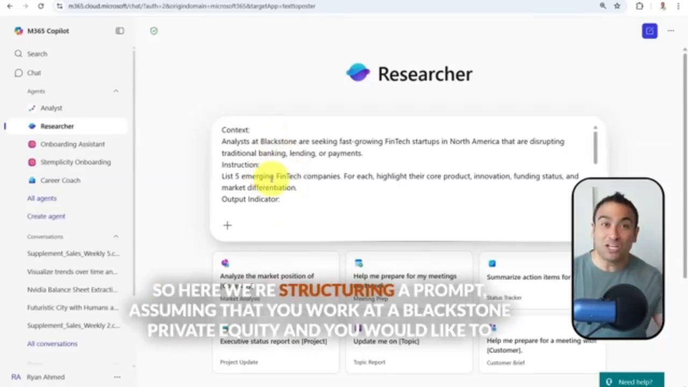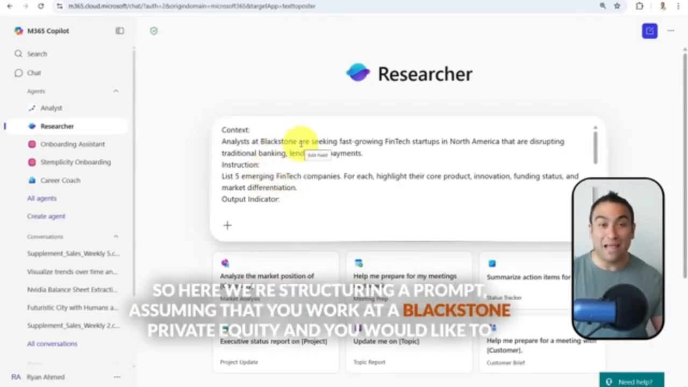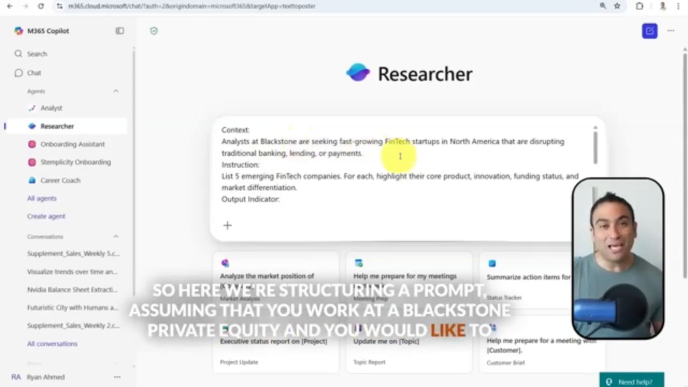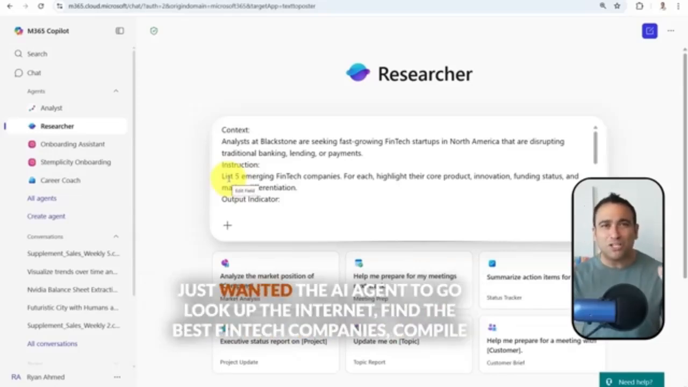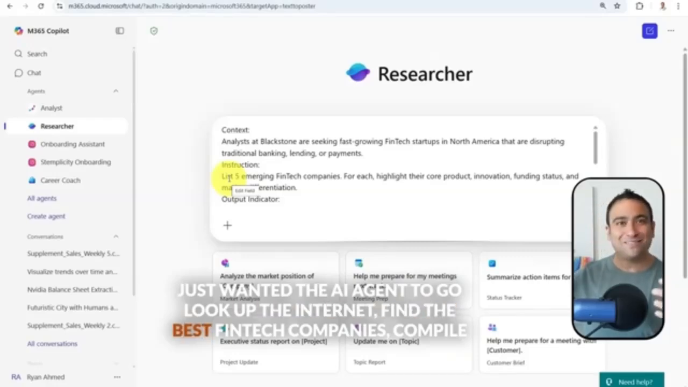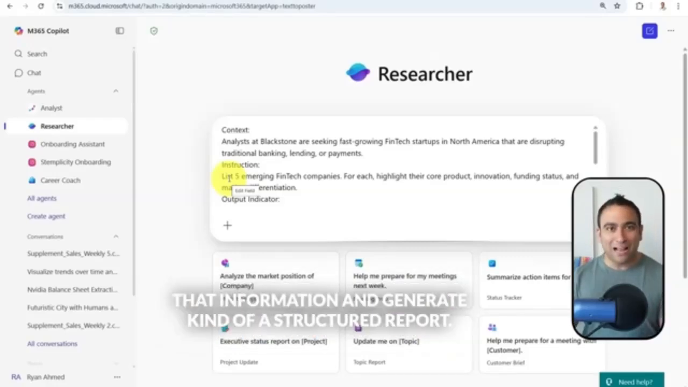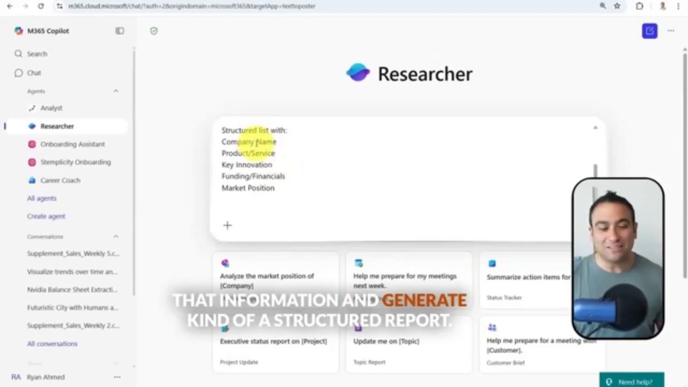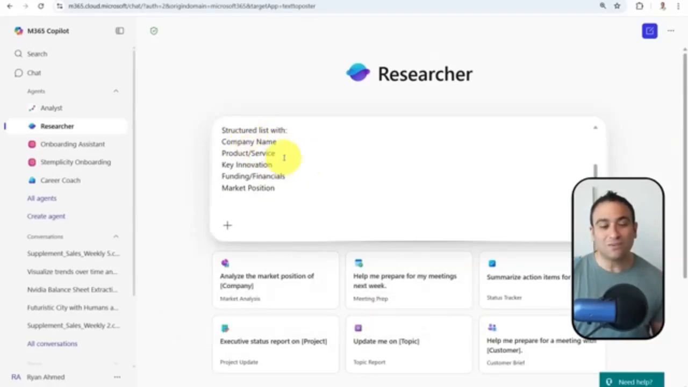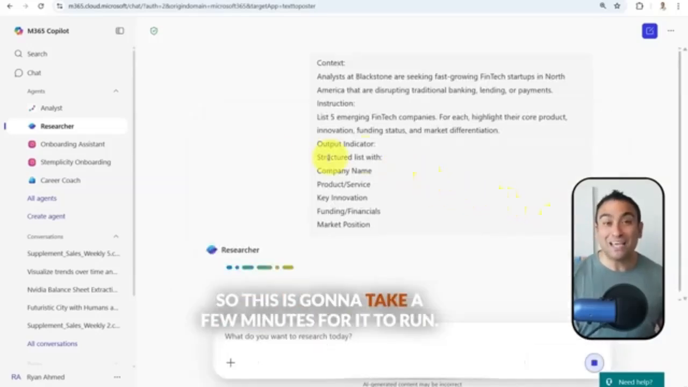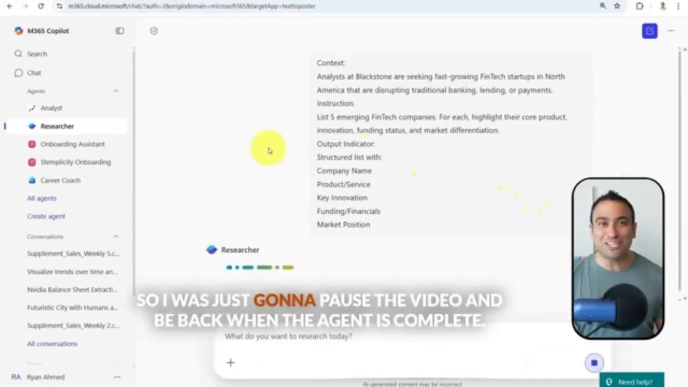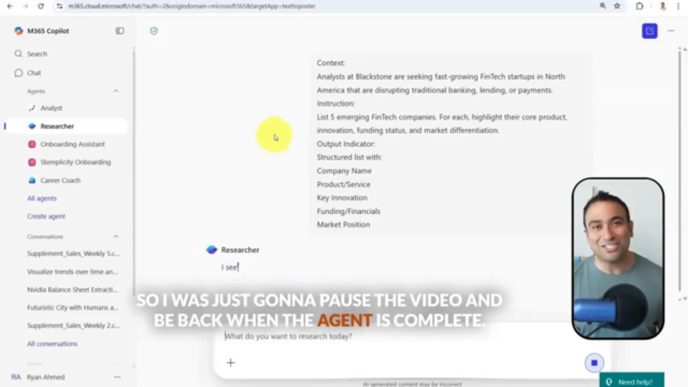So here we're structuring a prompt, assuming that you work at Blackstone private equity, and you would like to invest in fintech startups in North America. I would like to list 5 emerging fintech companies. I just want the AI agent to go look up the internet, find the best fintech companies, compile that information, and generate a structured report, including company name, key innovation, funding, and so on. This is going to take a few minutes to run, so I'm just going to pause the video and be back when the agent is complete.